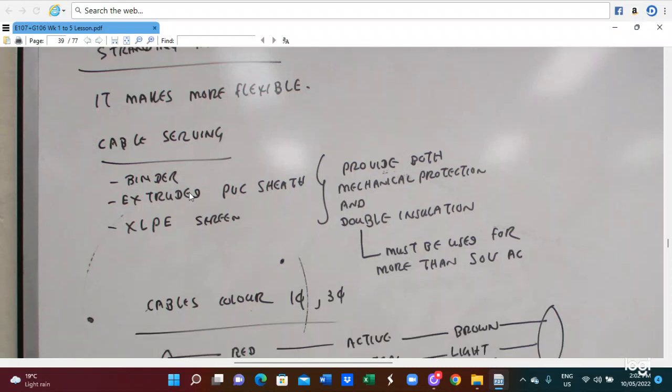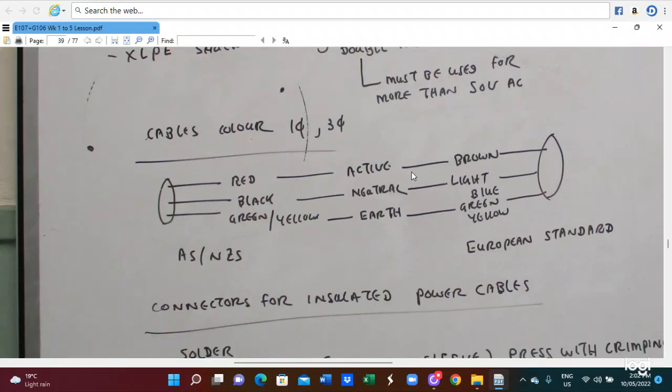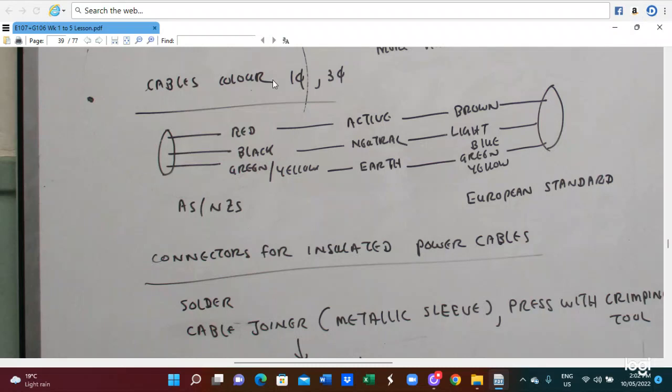Cable sheathing can be braided or extruded PVC sheath. They are provided with both mechanical protection and double insulation as well as the HDPE skin. They must be used for more than 50 volt AC. Cable colors, single phase, three phase. So you use black as active, red as active, black as neutral, green-yellow as earth. Similarly, brown is active, light blue neutral, and green-yellow will be earth. So in the AS standard, red is active, black is neutral and green-yellow is earth. But for the European standard, brown represents the active, light blue represents the neutral, and green-yellow represents the earth.